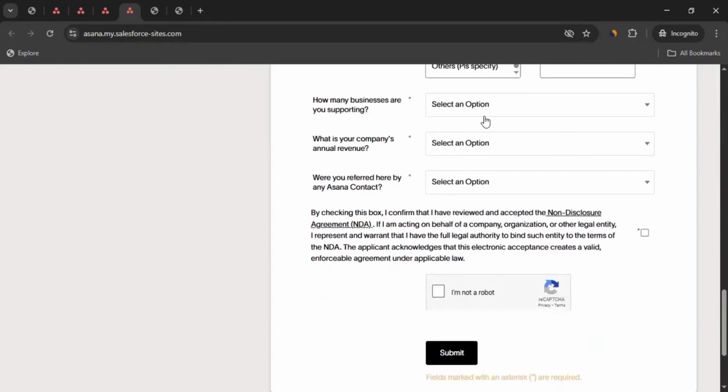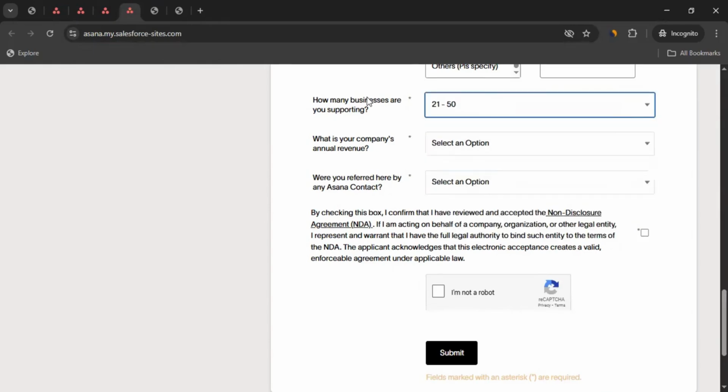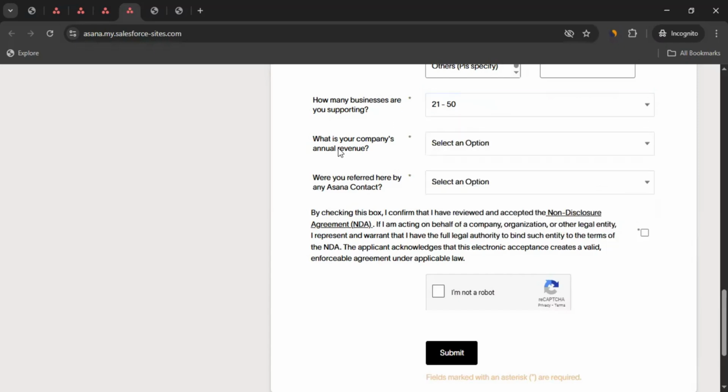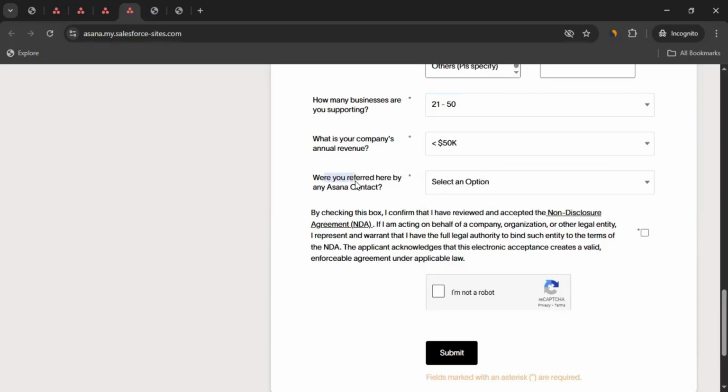How many businesses are you supporting? So I can say I'm supporting between 21 to 50. Of course, I'm an affiliate marketer, so those are the basic numbers. For you as well, depending on how many businesses you're partnered with or might be supporting indirectly or directly, you can select the numbers. What is your company annual revenue? Now, whatever you want to give, you can give. Then, were you referred here by any Asana contact?